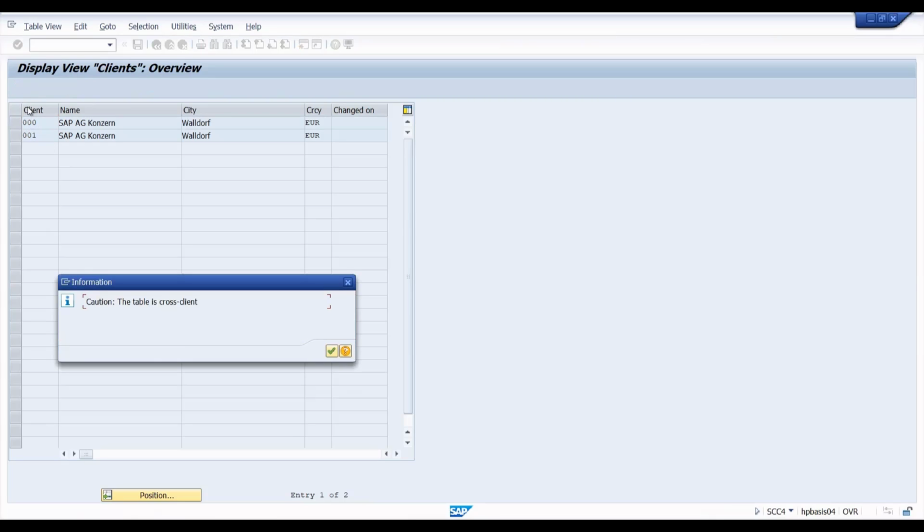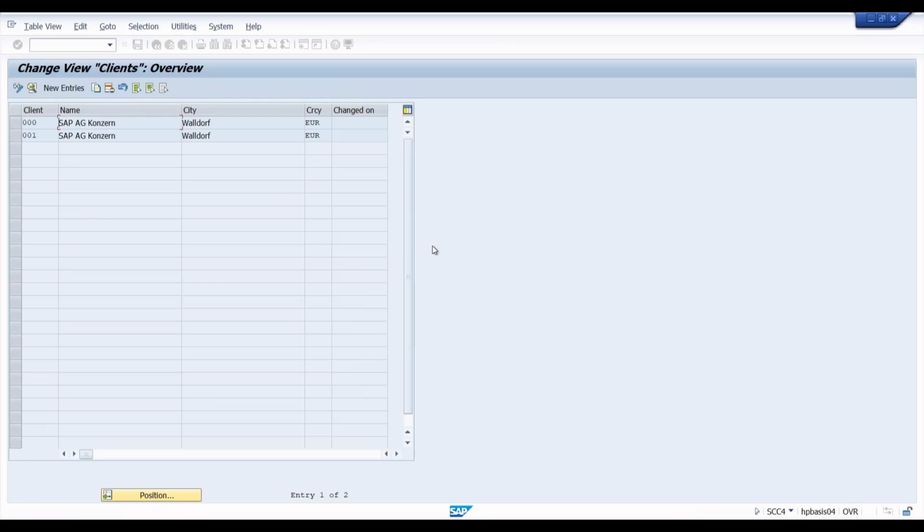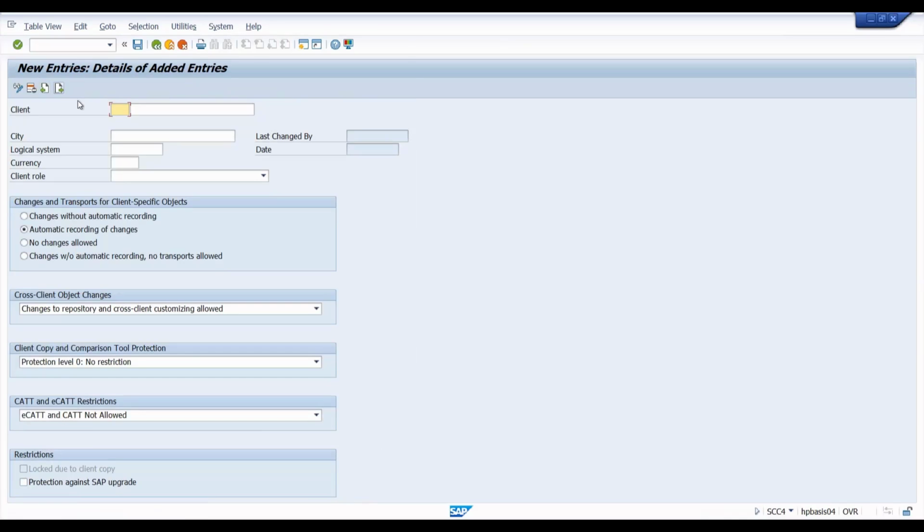You just click the change icon, the goggles, continue, and then click New Entries. We just create the client 400. For city I'm just giving Bangalore. The logical system we have not created yet. After creating the logical system for that client, we can apply it here. And currency INR.